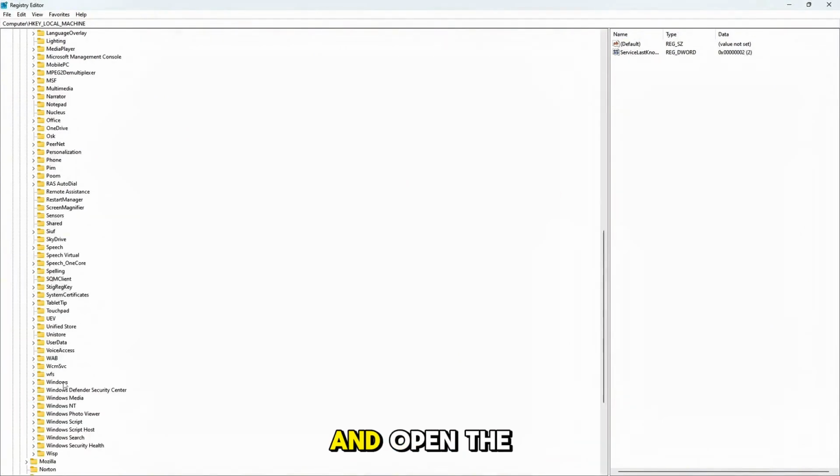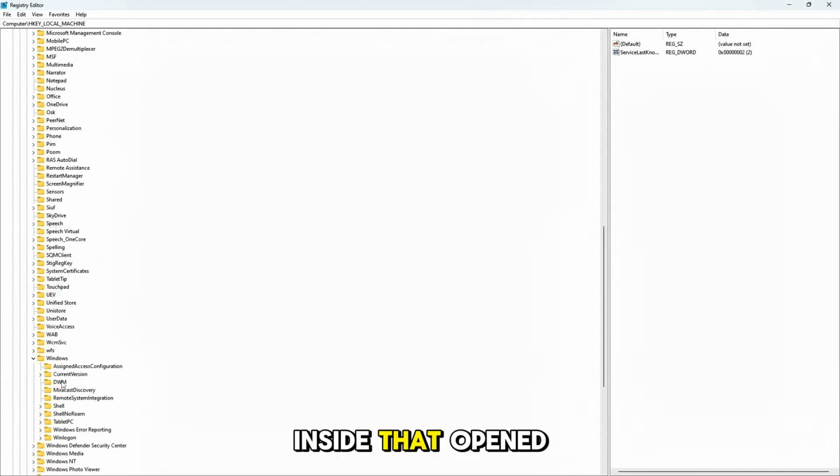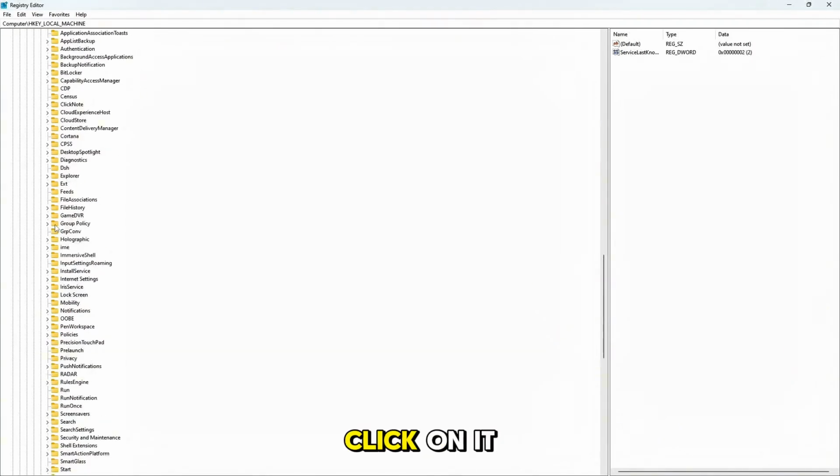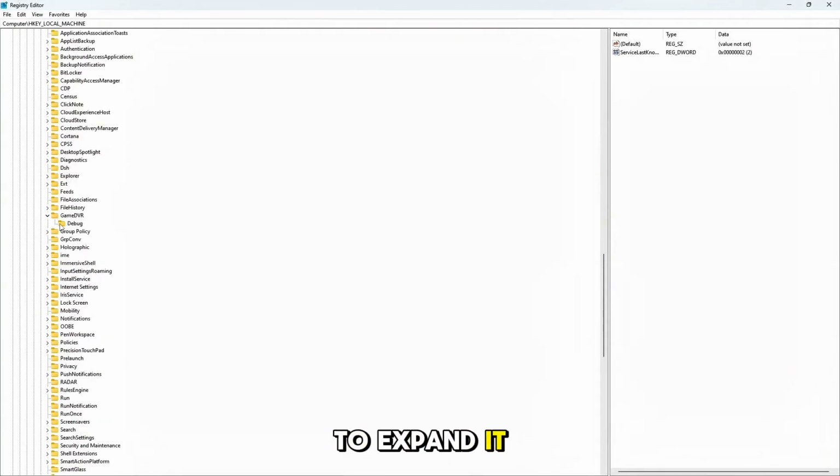Keep scrolling down and open the Windows folder. Inside that, open CurrentVersion. Then look for a folder called GameDVR. Click on it once. No need to expand it.